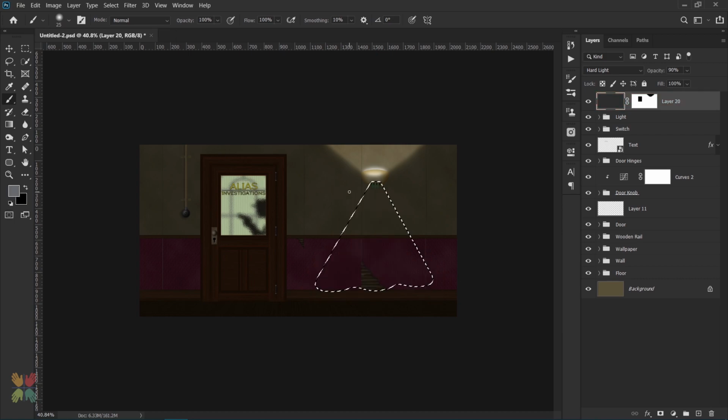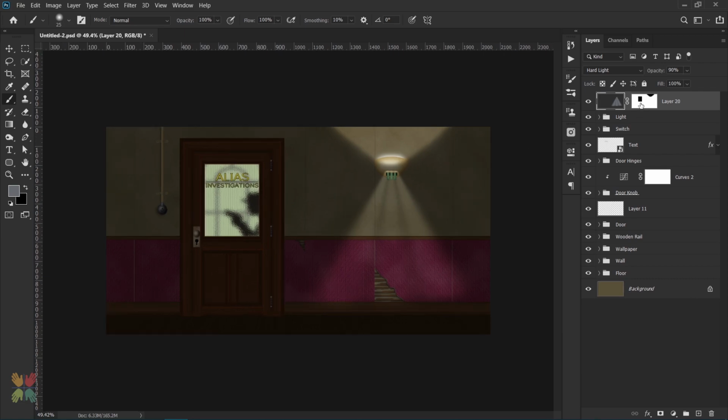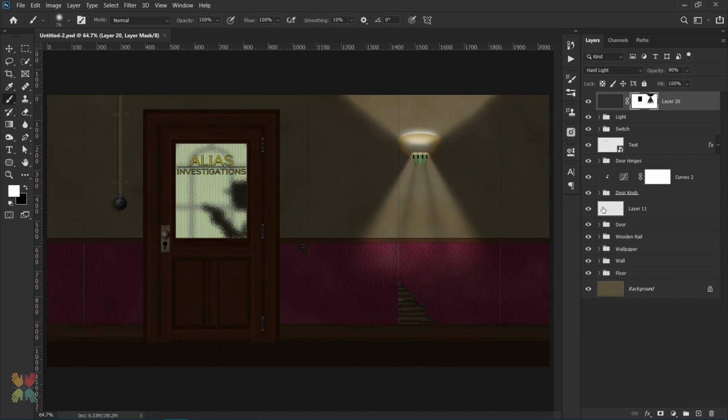After satisfied with the selection, I'll press Q again to get out of the quick mask mode, and selecting the layer mask, I'll fill it with black. With the layer mask selected, I'll use my soft round brush and white color to remove unnecessary lights from below.